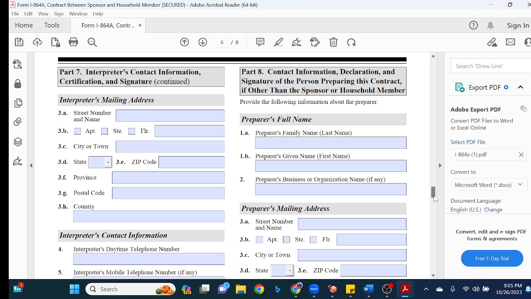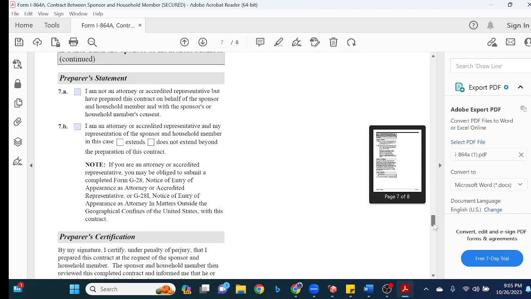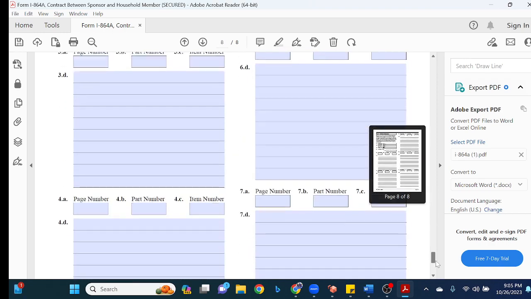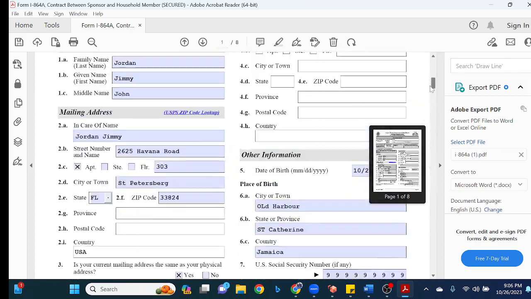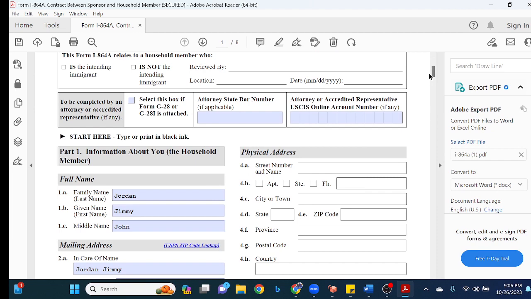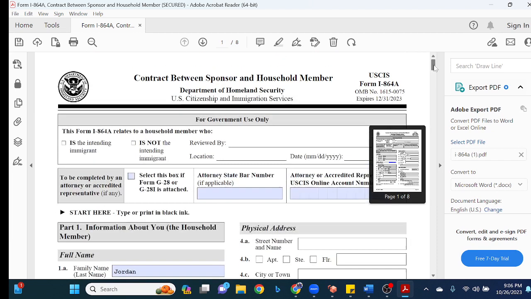So basically, your form is completed. That's all you need to do, guys. So just try to get it printed, sign it, and if it's a case where you have to upload a document, do that or mail it.